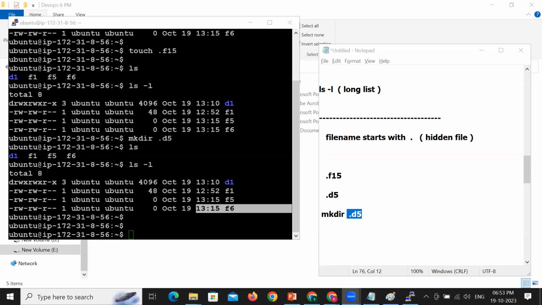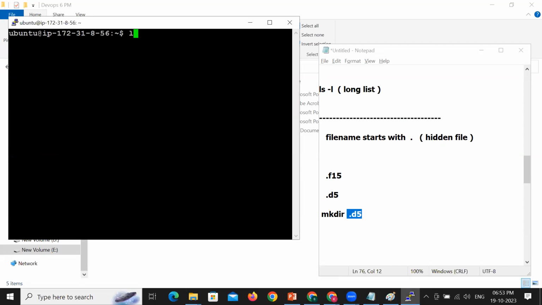Clear about dealing with hidden files and hidden directories? Yes. Let's proceed. Clear. ls. I want to see hidden files also. Is there any way to see hidden files? .f15 is a hidden file. .d5 is a hidden directory. Can we see hidden files also?